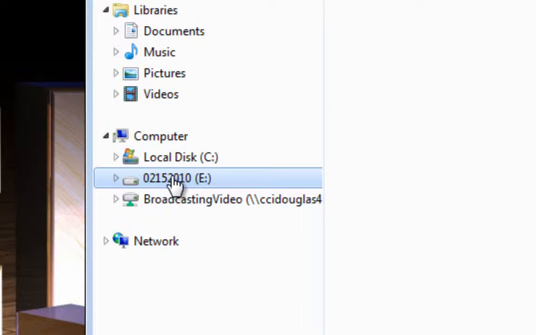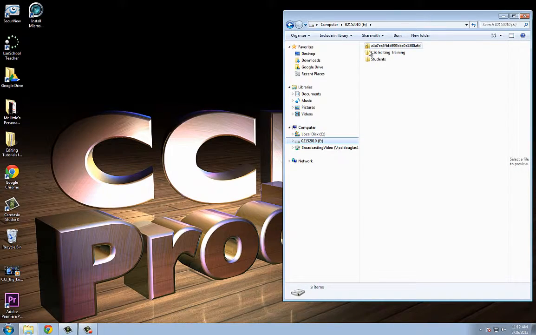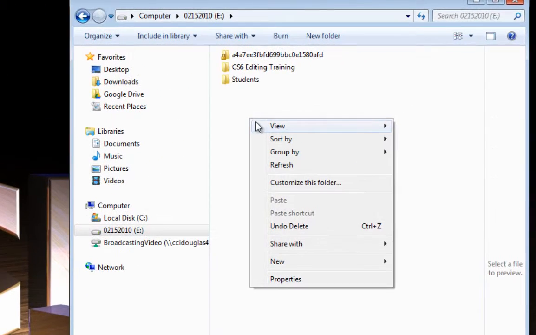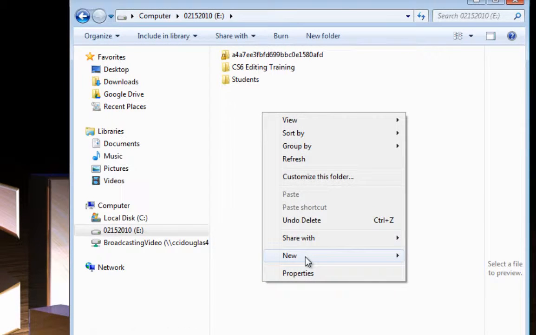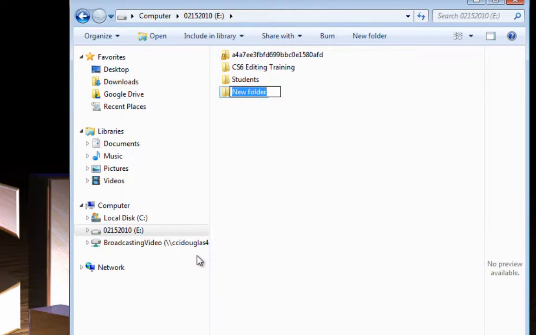So when I click on here, I've already got editing training here, but I'm going to make a new folder. To make a new folder, right click, go down to new, and go to folder. Inside here, I'm going to put this is just basic editing. We're going to be editing a football game, but whatever. In this, you would put your name, whatever you're doing, your project name. It's very important that you keep your folders put together.